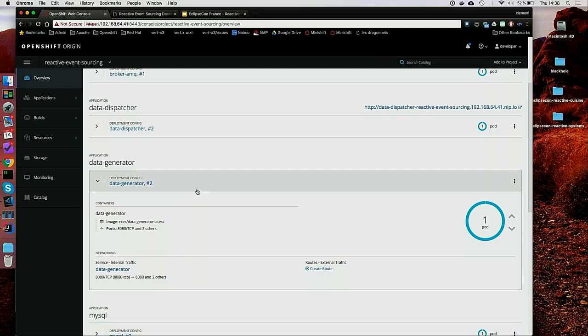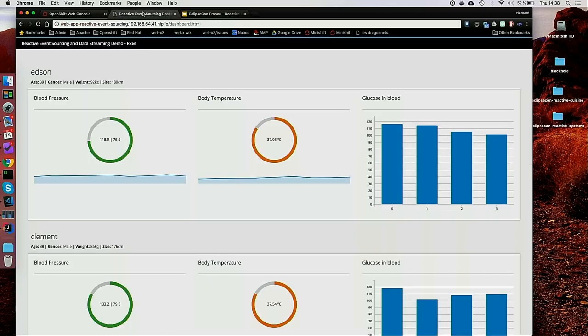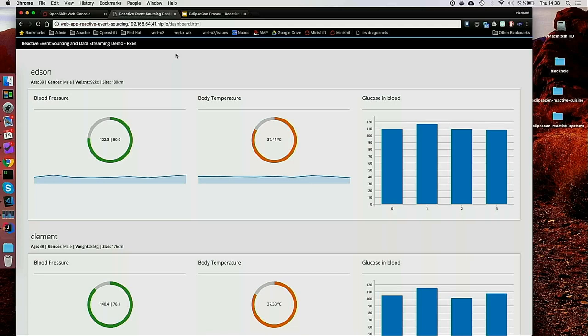My data generator is writing data. The dispatcher is doing the read store, AMQP, and my alerting. Hey, it seems to work because I got a text message. And here is my dashboard. So Edson, that is not there, and me.